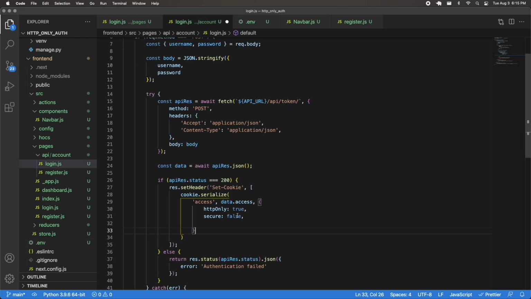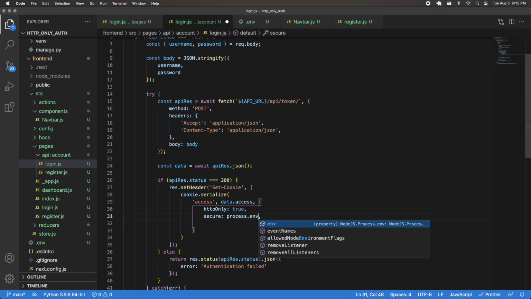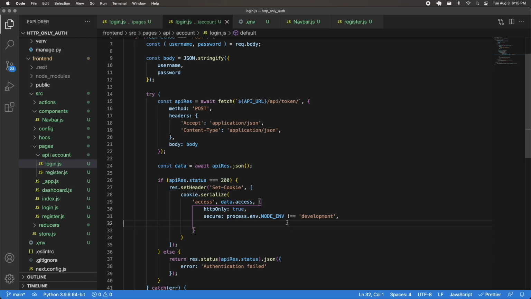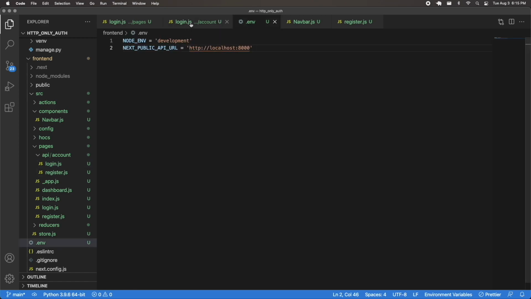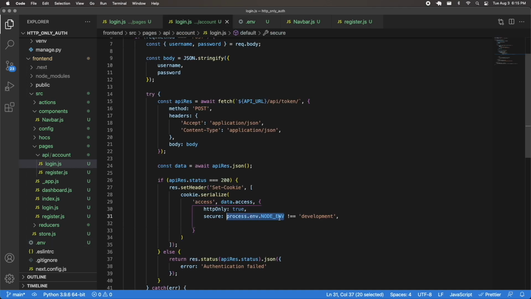And then here, instead of having this hard-coded, I can do something like process.env.nodeEnvironment doesn't equal the string development. So what this will do is it's going to check this. In this case, we have it set as development. So development doesn't equal development, and that results to false. So that's going to set secure to be false so that we're not hard coding it.